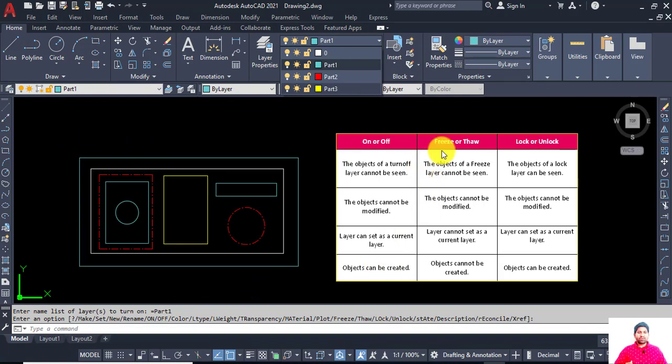Let's understand the next property, that is freeze and thaw. When you freeze the layer, you cannot see the layer, and at the same time you cannot modify the layer. And also you cannot set this layer as a current layer. When you can't set this layer as a current layer, then you cannot create the objects by using this layer.